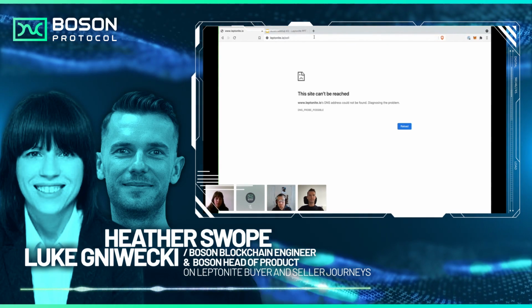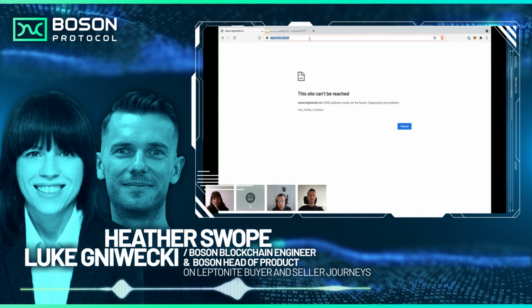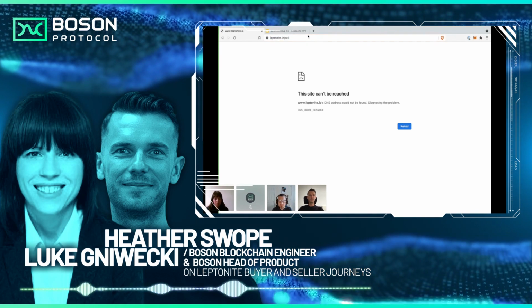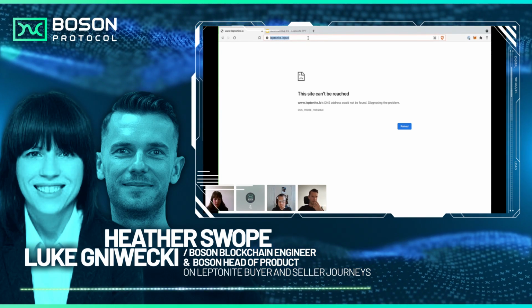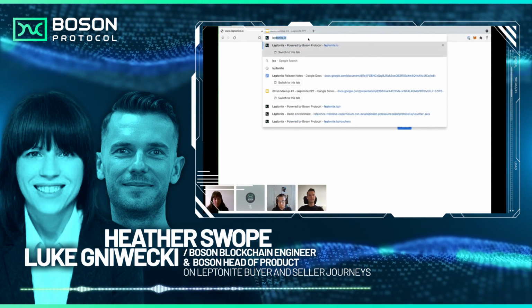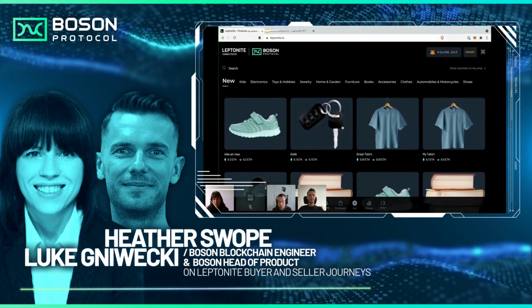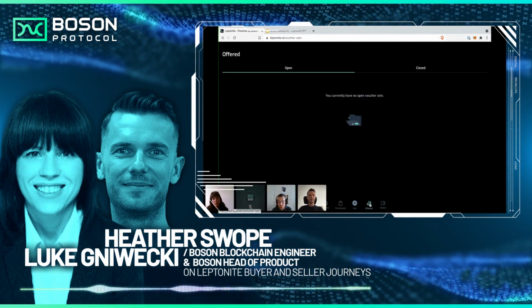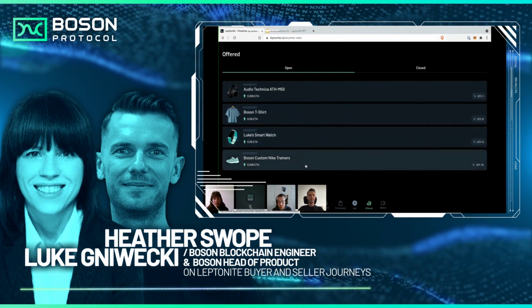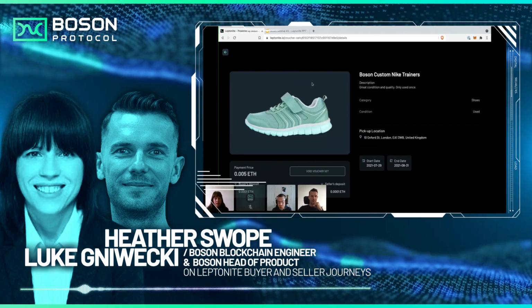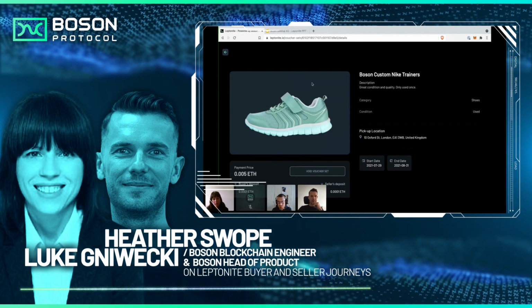So what happens when this function is called is an ERC 1155 multi-token is minted with the quantity that the seller specified. And that represents the voucher set. And also the seller's deposit is put into escrow in the cashier smart contract. And then the log order created event is emitted.